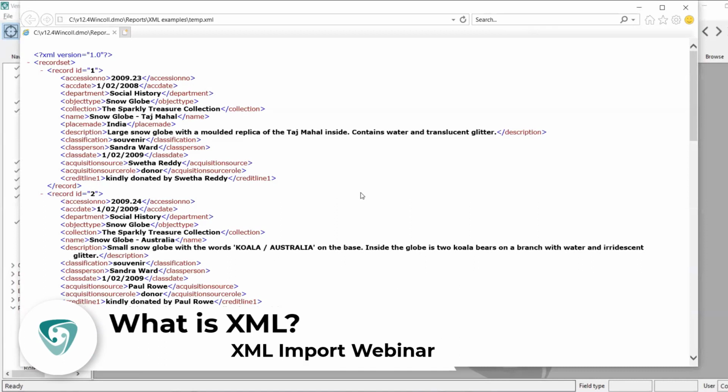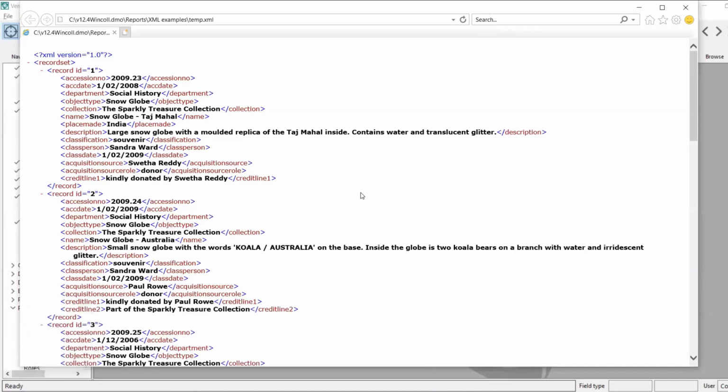XML is an international standard. It's short for Extensible Markup Language. It's a way of taking data and structuring it so that different computer systems can understand it, while at the same time generally trying to keep it human readable as well. I've got on my screen the XML data format. It's come from our XML spreadsheet.